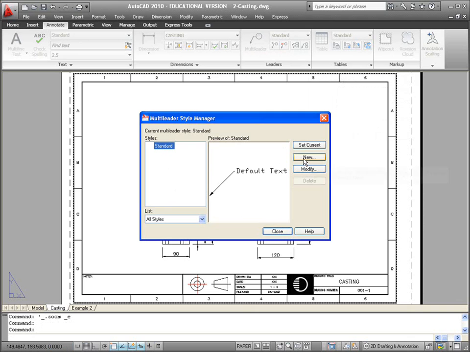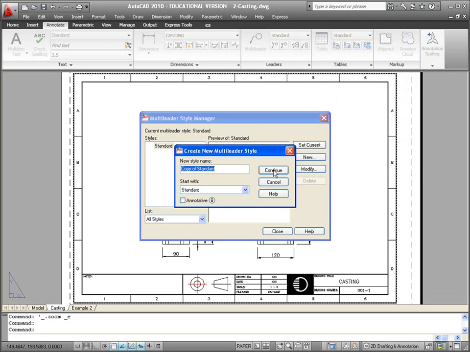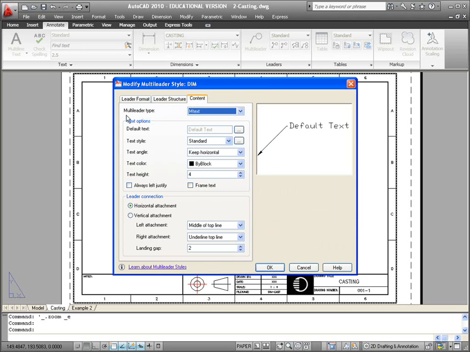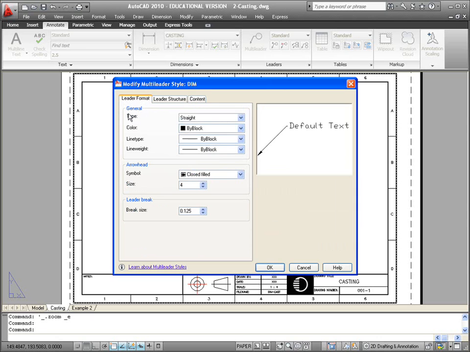We're going to create a new style. You see we've got a standard style here, just as in dimensions, but we're going to create our own little new style and modify it slightly. So click on new, and we're going to call this one dims. Click on continue, and we're going to modify this slightly. If I look at the leader format, we've got a straight leader. We'll keep the arrowhead size the same as the dimensions, 2.5, just to keep a bit of uniformity.